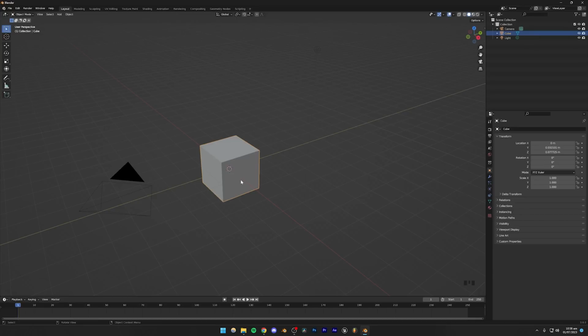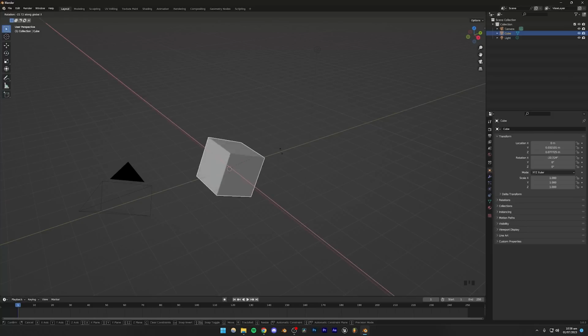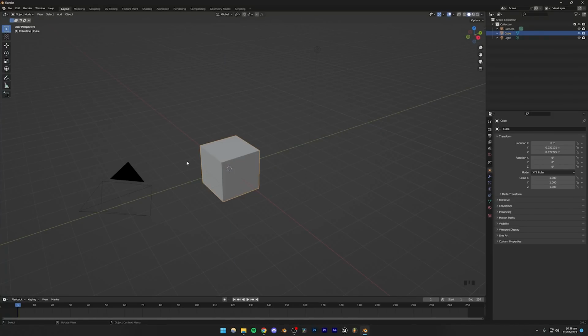and it's much faster. Similarly, if you want to rotate it, you can just press R on your keyboard and it's going to rotate it like that. And if I press X, it's going to rotate it in the X axis, Y axis, and Z axis. Right click to reset it, or you can left click to just set it on that rotation.